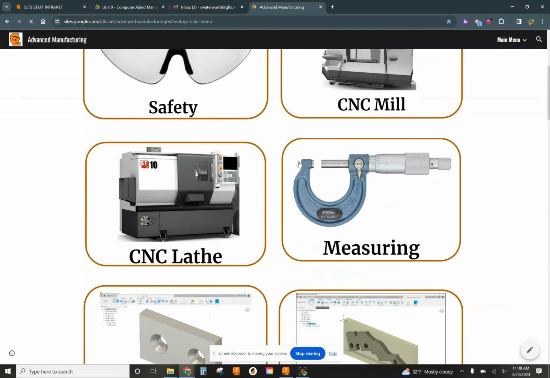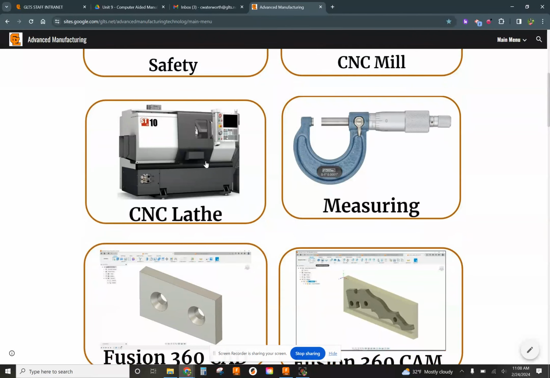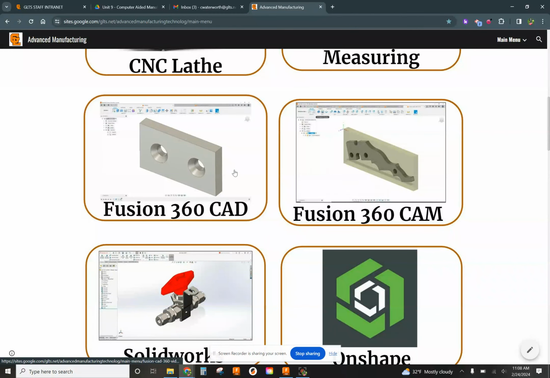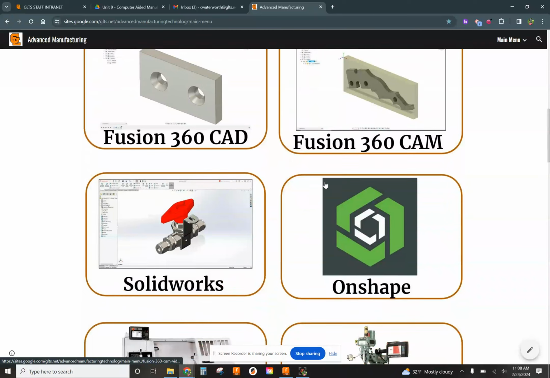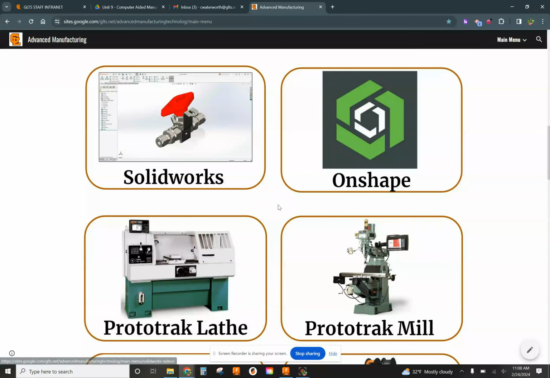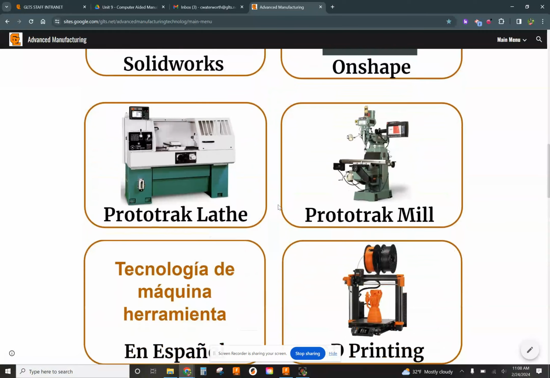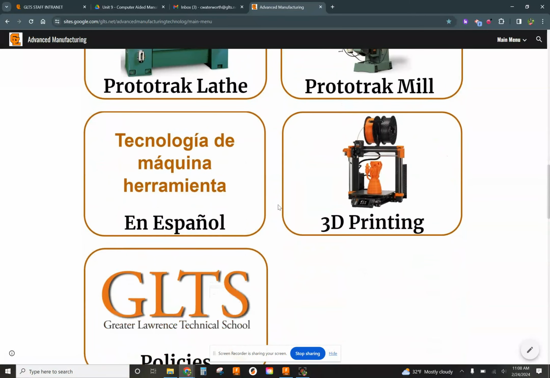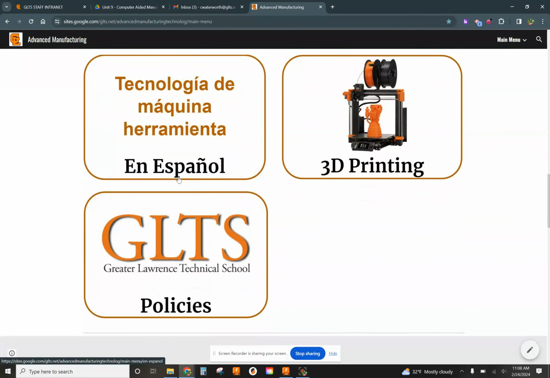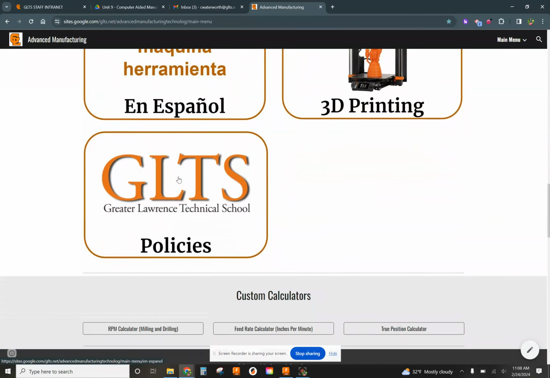So we've also got those on CNC lathe. That's kind of in development right now. But we've got measuring. We've got Fusion CAD and CAM, so the design part of it and the G-code part of it. I've also got SolidWorks, Onshape, so two more platforms for design. Prototrack lathe, Prototrack mill, 3D printing. A few videos so far in Spanish, and then we get policies.